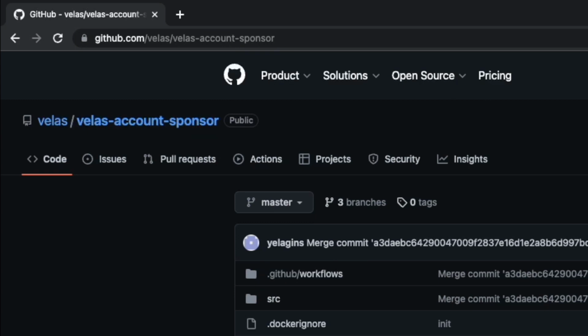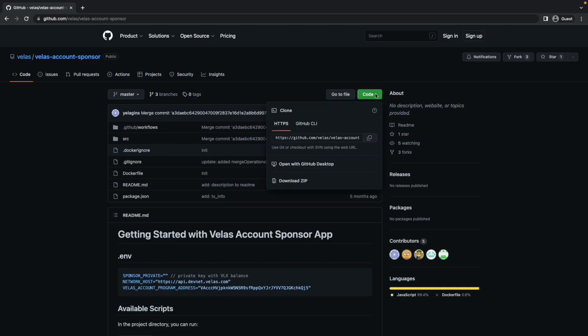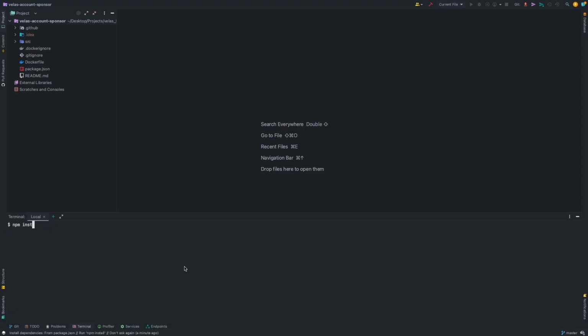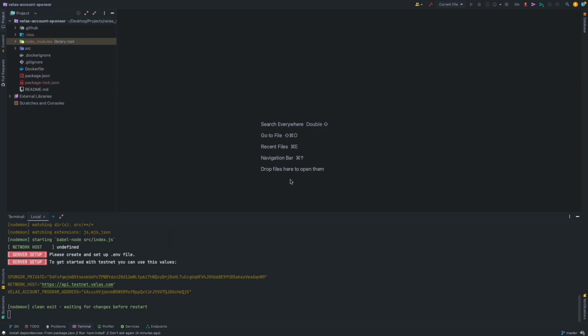Head on to this link, click code, and copy the HTTPS link. Now you're going to want to clone this repo into any folder you like. The next step is running npm install, and after the dependencies have finished installing, go ahead and run npm start. It will result in an error, but it will also generate the data we need to start the sponsor appropriately.